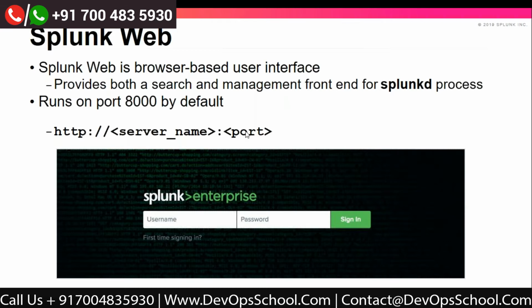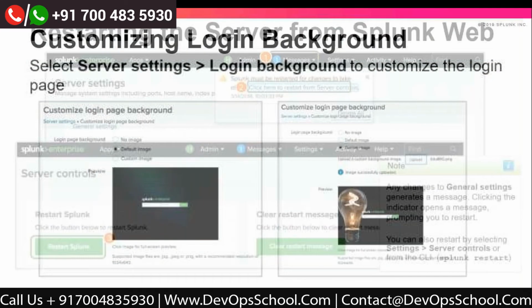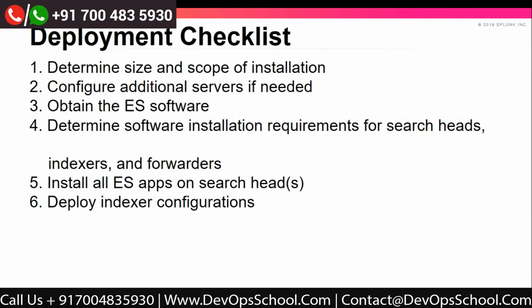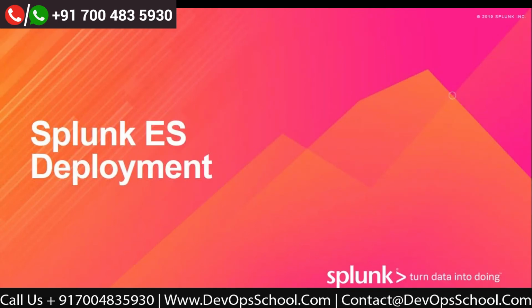Splunk is always available on an IP address and port number, which is 8000 by default. You can log in to that. Now I will skip these few slides. Okay, now let's see how you can deploy Enterprise Security. In our class we have to cover how to use Splunk Enterprise Security, how to administer it, and how to deploy it. So just to give a background on how you can deploy Enterprise Security.